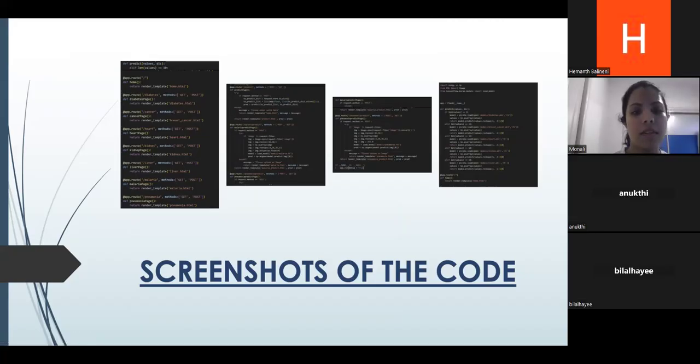In the slide, you can see the backend part of the code snapshots. This is a class-based medical diagnosis tool, which is made to predict diseases like heart disease, cancer, and kidney disease.